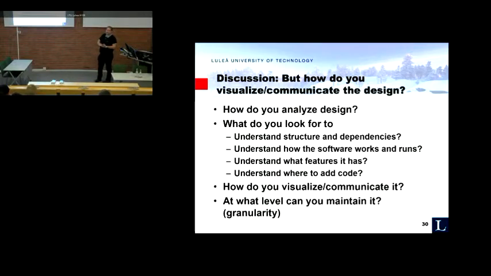How do you understand the dependencies? Like where do you start? How do you address this? How does your program run? What's the execution flow and stuff? What features does your program or your system have? And if you had a feature, where should you add your code? And also then, how would you go about visualizing this?